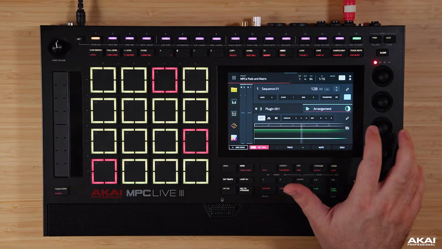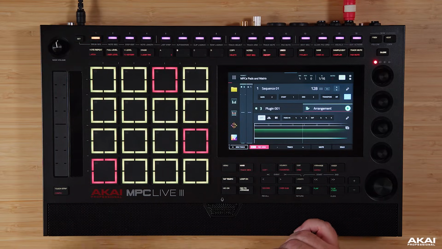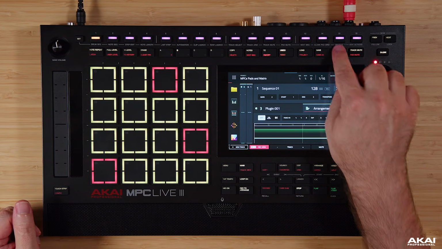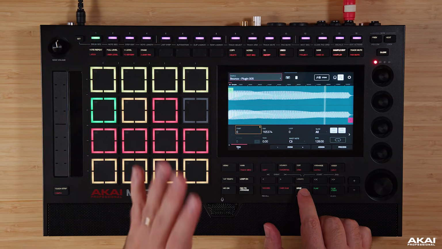So same thing. We are going to bounce this to a sample. I probably should have named it bass so it wasn't confusing, but it's still plugin 001 at the moment. So I think it's going to be plugin 005 at this point in the sample edit. Yeah, plugin 005. It's okay though. You get the idea, right?